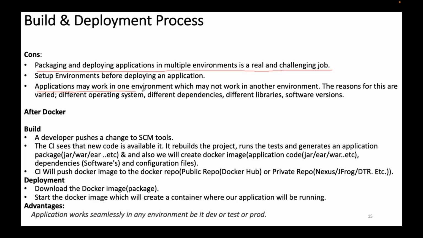So do we have challenges? Do we have problems? The application may work in one environment, which may not work in another environment. That could be for different reasons: different versions of dependencies, different versions of libraries, softwares. If you wrongly configure the environment, or if you miss setting the environment variables, do you have that problem? Environment inconsistencies, compatibility issues. Yes. Now, with Docker, how different is it? Let's understand.